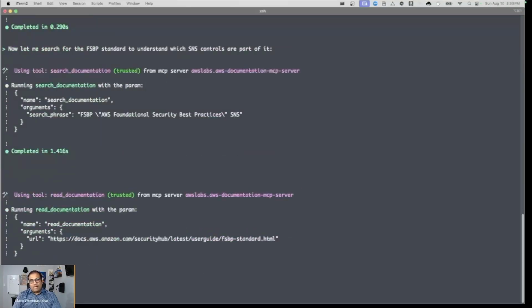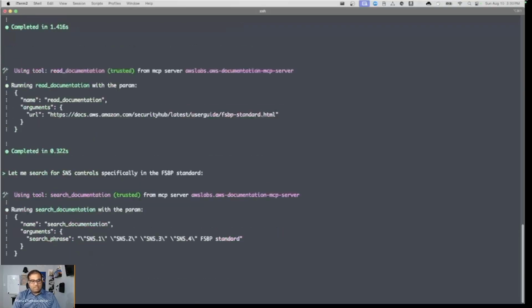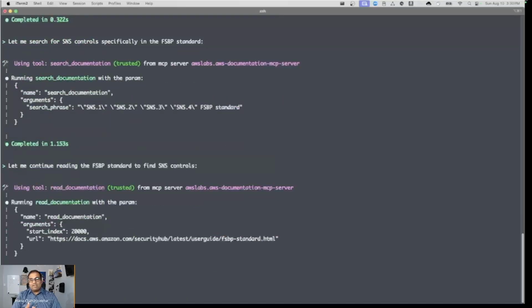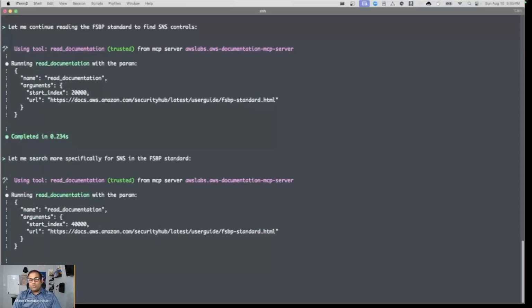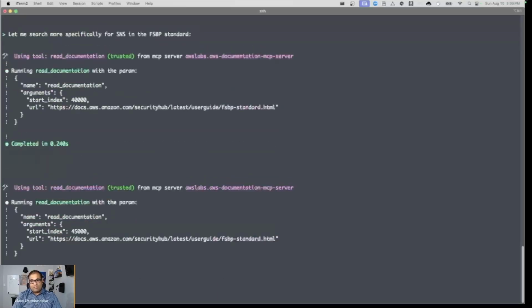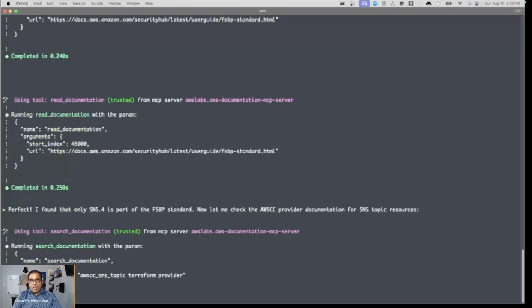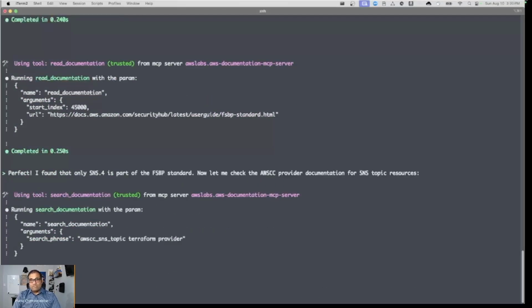Now, what it's going to do in the background is it's going to follow the same process as it did before, using the trusted tools that it has access to. It reviews what SNS topic controls exist in Security Hub. It identifies there is SNS 1, 2, 3, 4. Which one maps to FSVP or CIS, which is the relevant resource on the AWSCC side, and found out that SNS4 is the only one which is part of FSVP standard. And now, once it identifies, it actually creates an implementation plan for us.